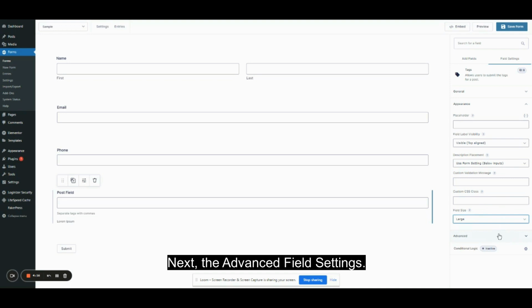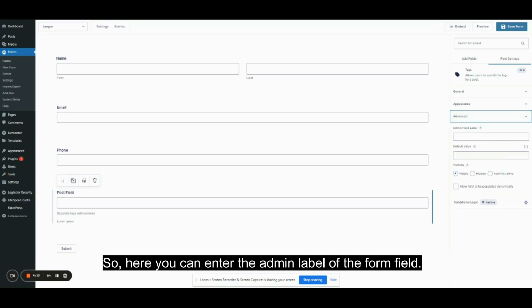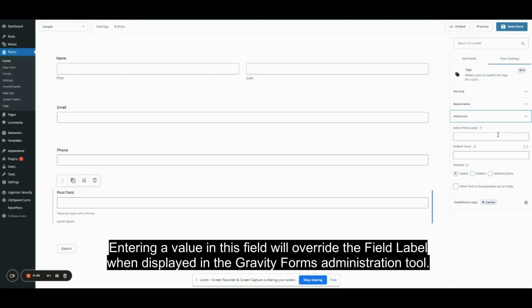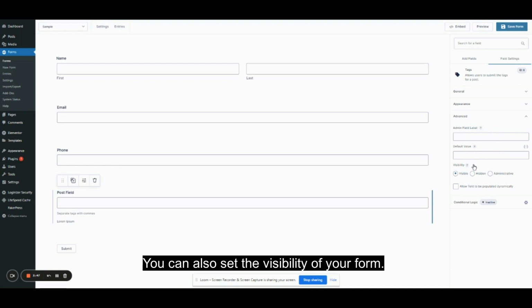Next, the advanced field settings. So here, you can enter the admin label of the form field. Entering a value in this field will override the field label when displayed in the Gravity Forms administration tool. So if you would like to pre-populate the value of a field, you can enter it here. You can also set the visibility of your form.